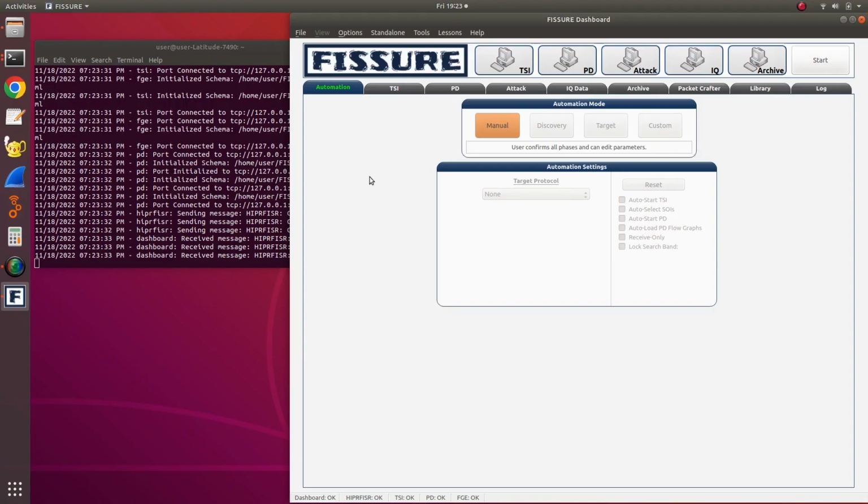Hi, this is Chris Poor from Assured Information Security, and in this video I'll be going over these hardware buttons on the top and this automation tab and this TSI tab, which stands for Target Signal Identification.